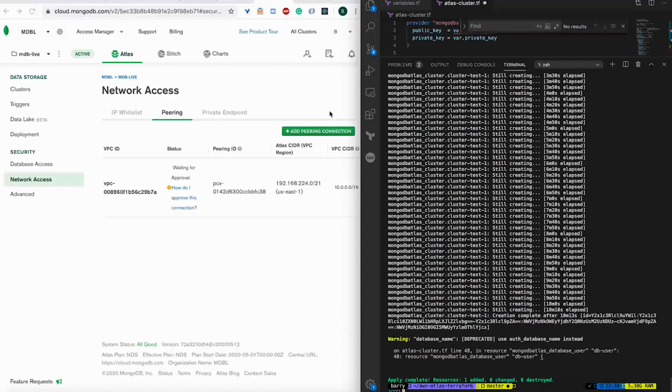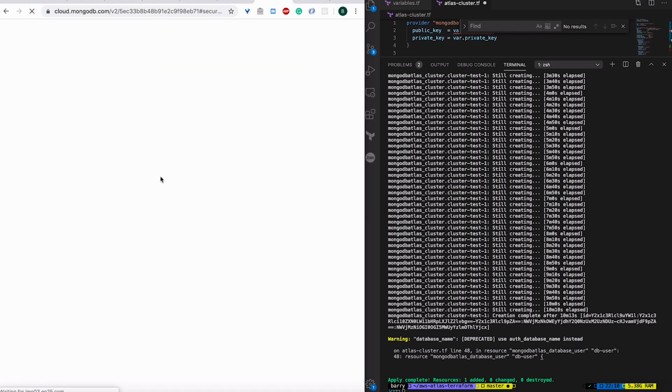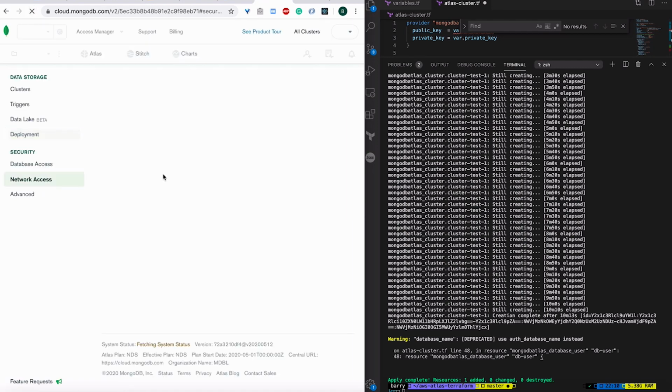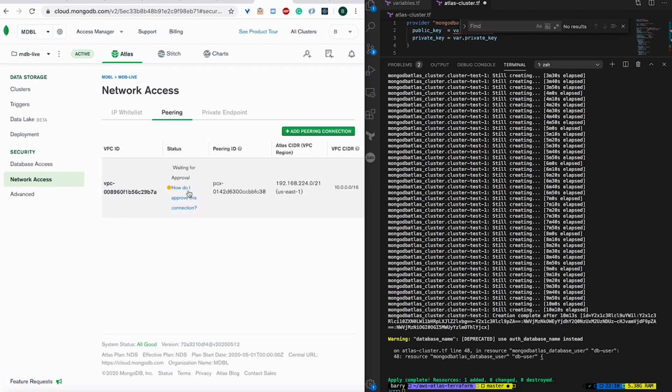Okay, so you can see here our apply is complete in Terraform. It's given us the output. Let's refresh our UI in Atlas. You can see that it's still waiting for approval, but that's to be expected. It can take up to 10 minutes or so for the peering connection to appear as accepted in Atlas.